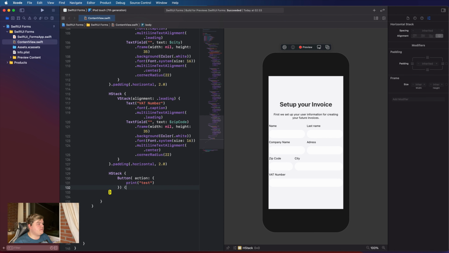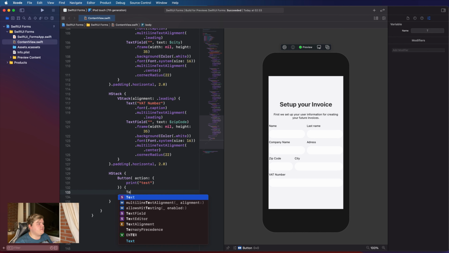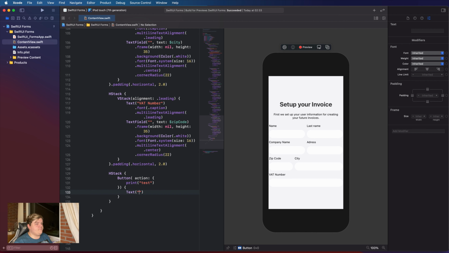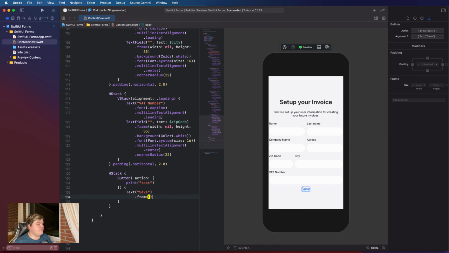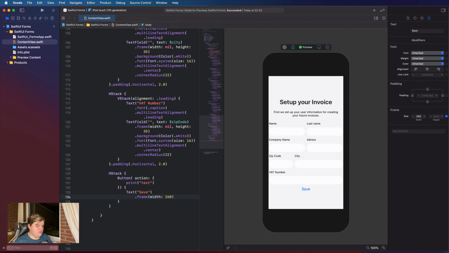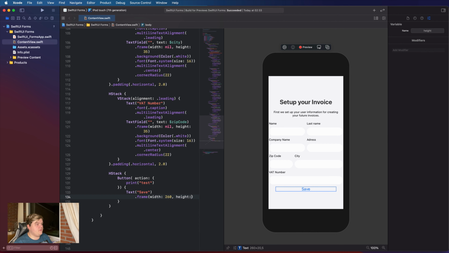And after the last braces on line 132, we're gonna open some more braces, and we're gonna give it the text, right, so that we know a little bit what's in there. So text, and in here we're gonna write "Save", because we actually want to save the information, in this case, to our Core Data model that I'm writing. And under there, dot frame, width of 260, comma, a height of 35.